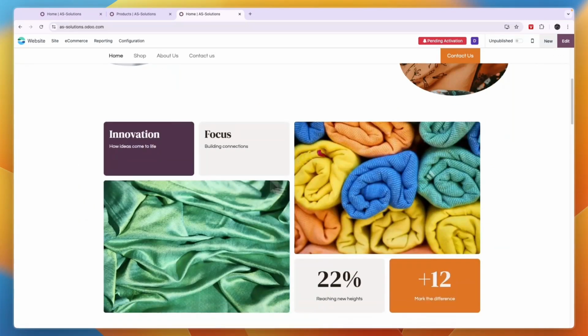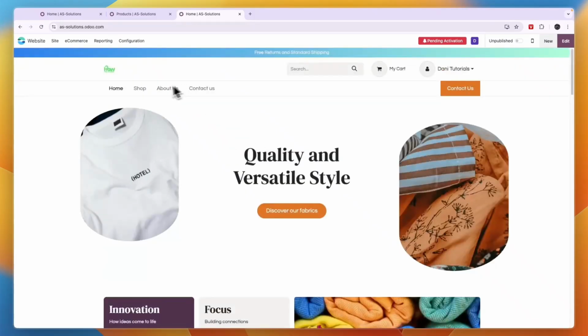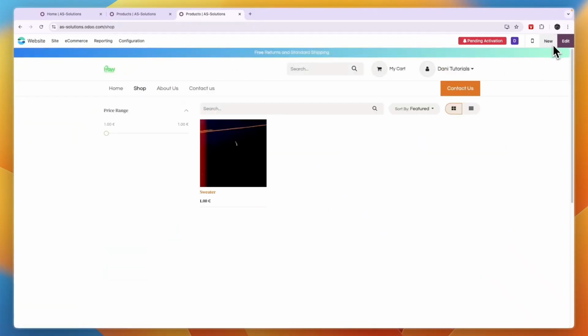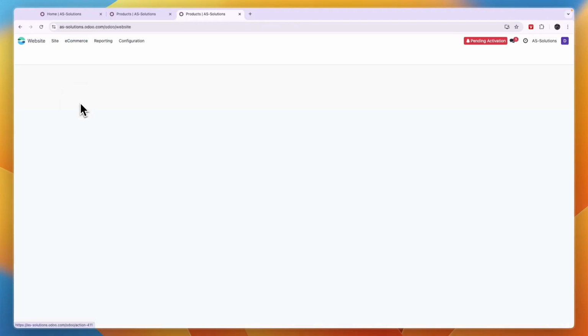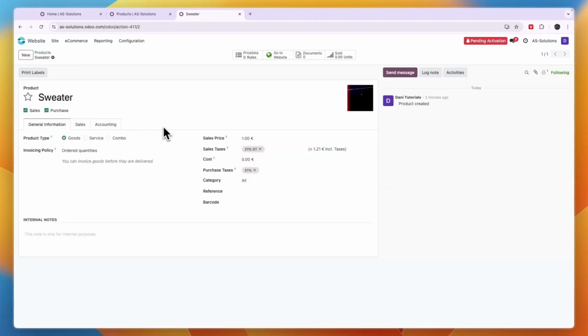You just want to first customize the look of it, then go to shop and go and add in all your products, again by clicking on new. And now if you click e-commerce in the top left and then here click products, you can then see all of your products here. And for example, if I click on this one, I can then go into some more of the details. For example, is it a good, service, or combo? You can set the invoicing policy, sales price, and stuff like that again.